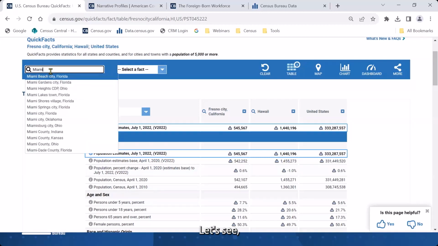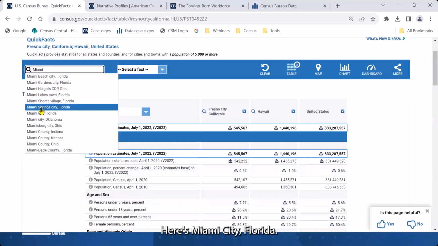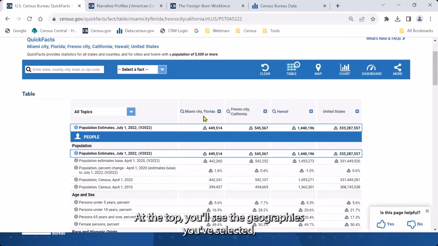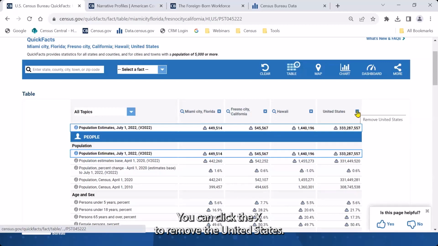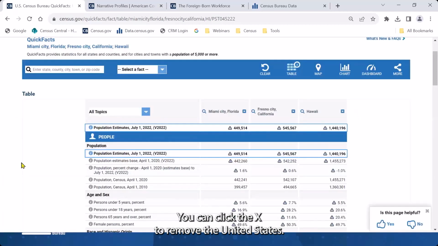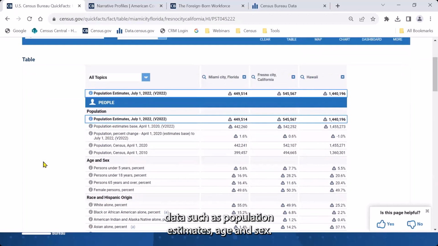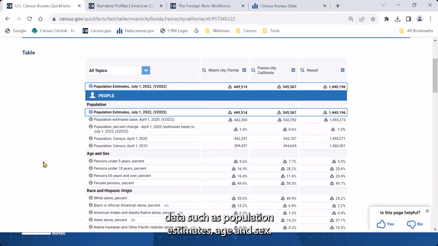Let's see. We have Miami Beach. Here's Miami City, Florida. At the top, you'll see the geographies you've selected. The default, the United States, is added. You can click the X to remove the United States. And when you scroll down, you'll see data such as population estimates, age and sex.